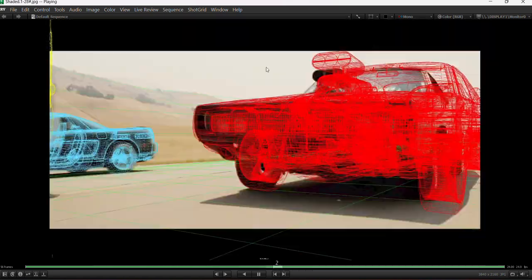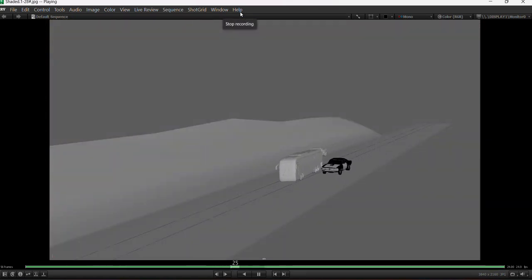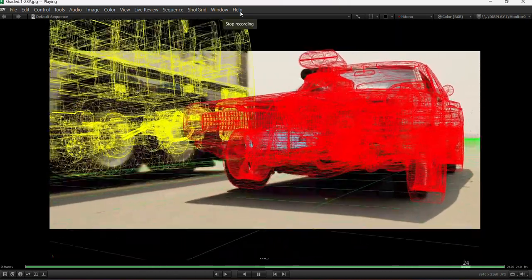It's done. Thank you. If you need the render and plate, I'll put some in the reference. Plate and car models for practice purpose.